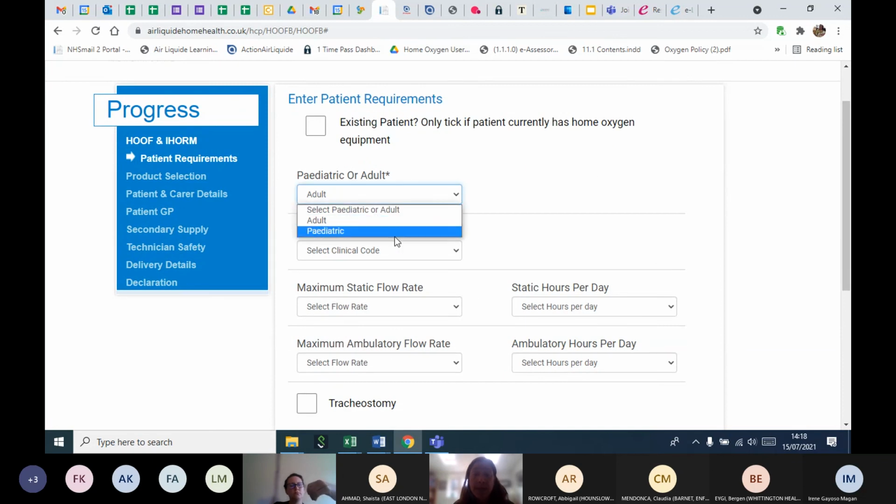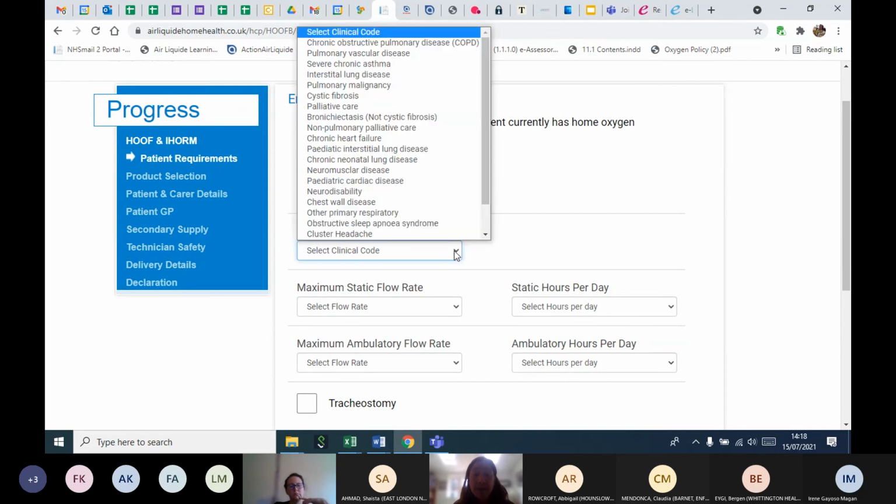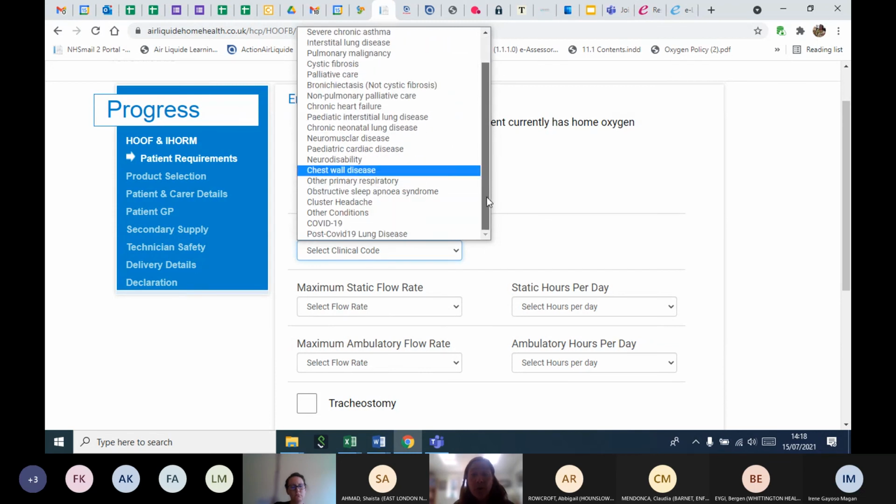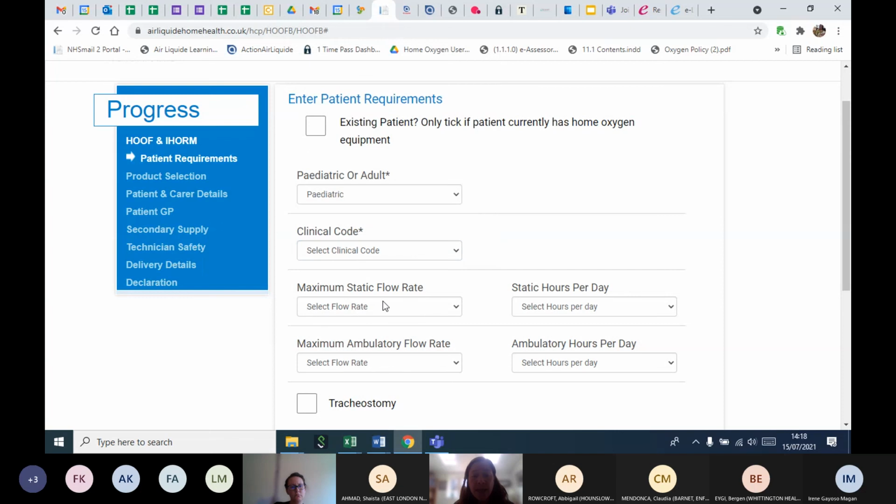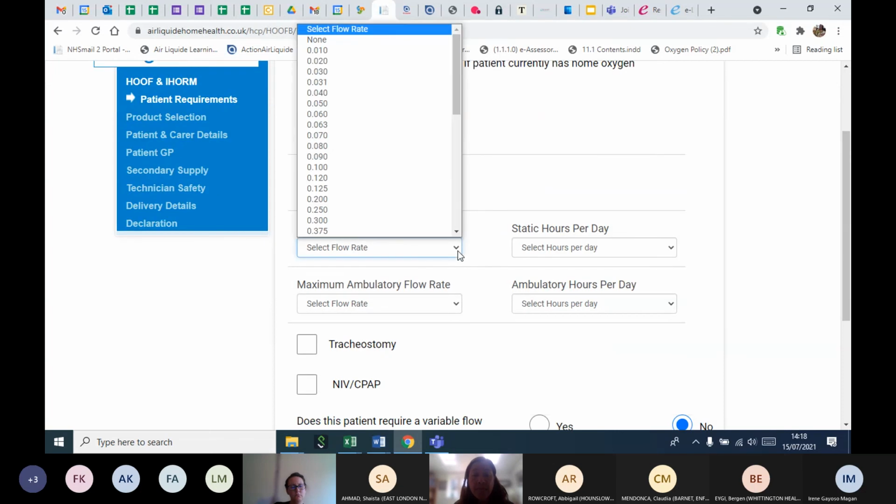So pediatric services, there are 23 clinical codes. So just scroll up and down to see all the different types of codes. And then here we enter the flow rates. So it starts from the least, which is 0.01. All I say is just be careful and double check what you've chosen. There's 0.01, there's 0.1, and it goes right up to 15. Okay.